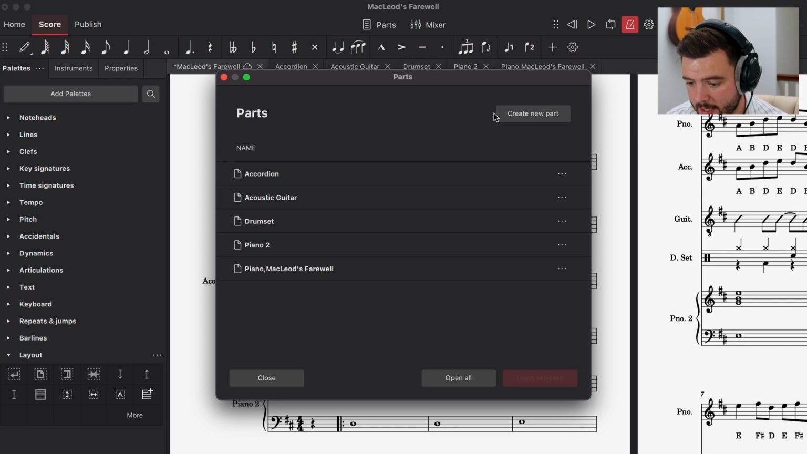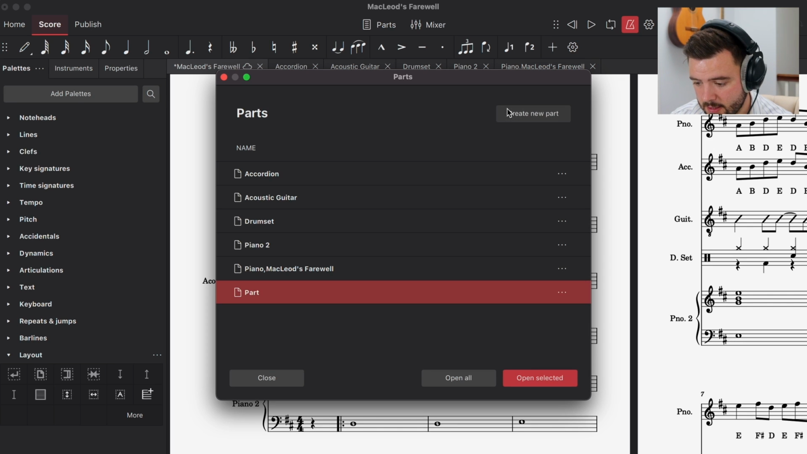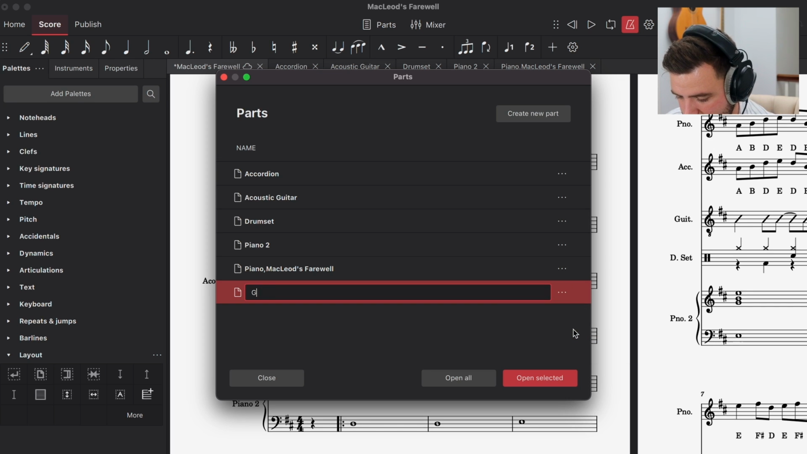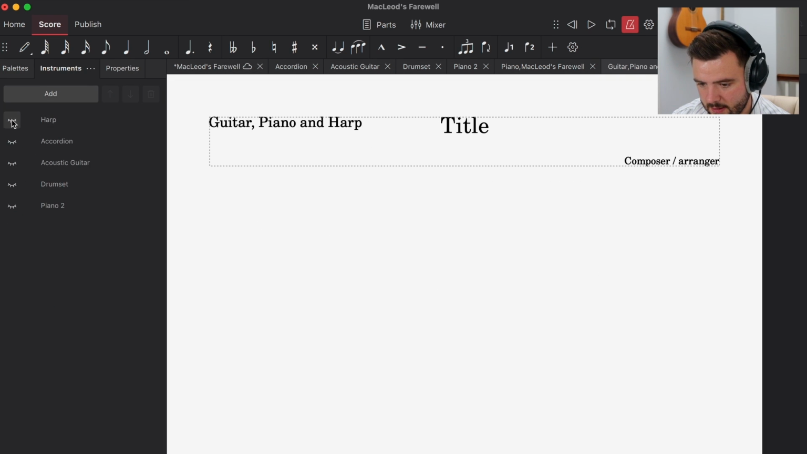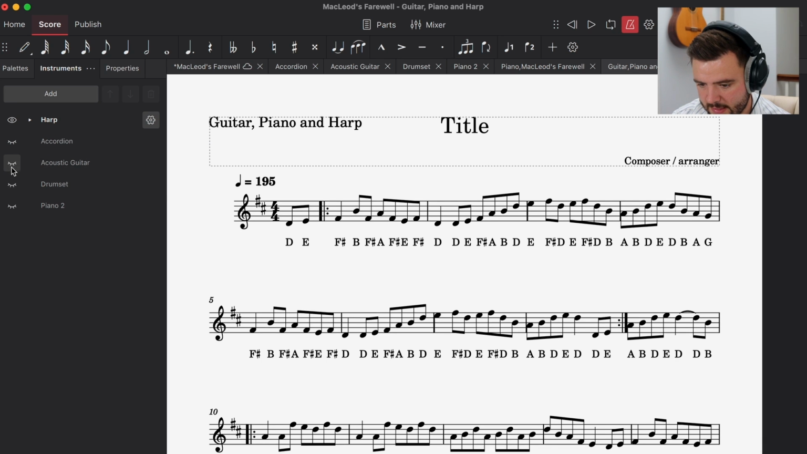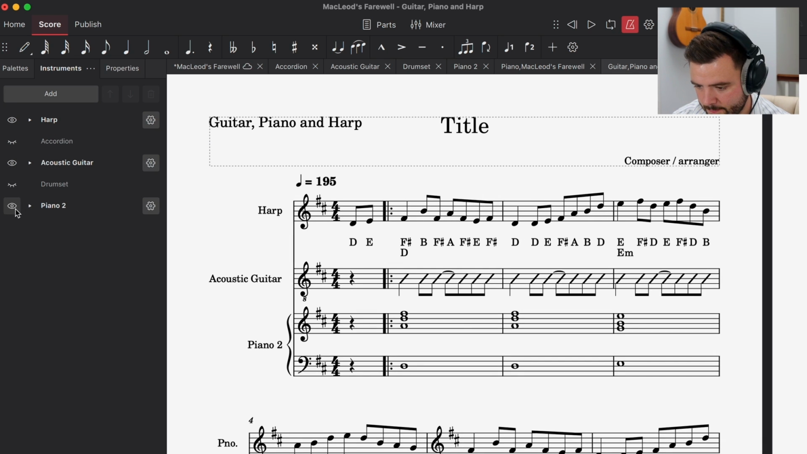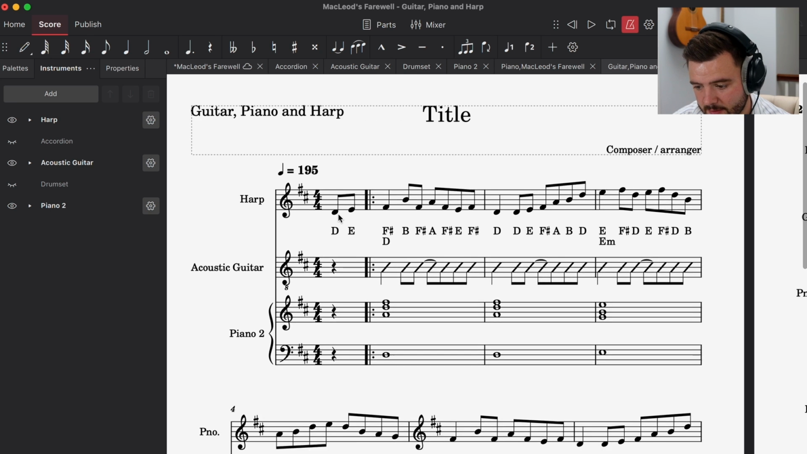Or if I wanted to create a part now with a few of the instruments selected, I'll hit create new part. I can rename it, let's say guitar, piano, and harp. And then open selected. And then in my instruments panel, I can open up what I selected there. And that will be a part that's just guitar, piano, and harp. And then I can save or upload that to wherever I need it to be.